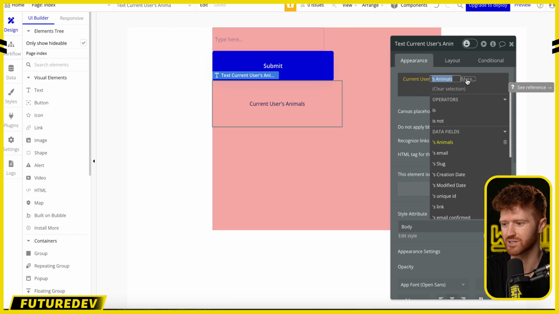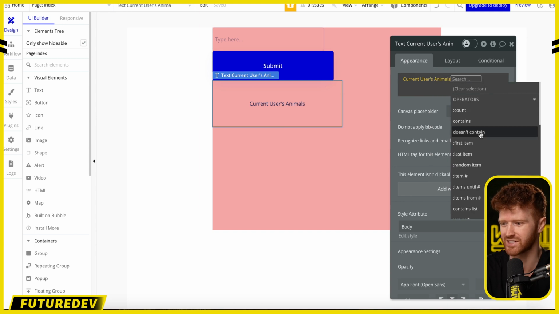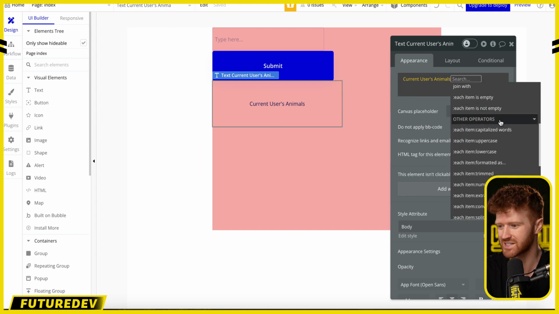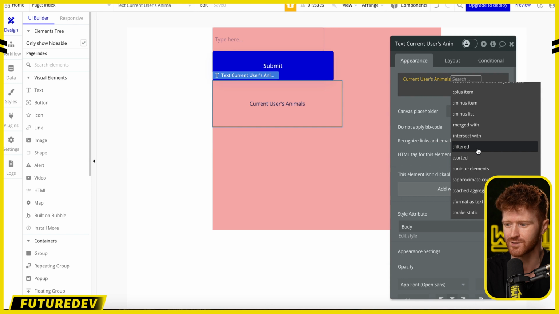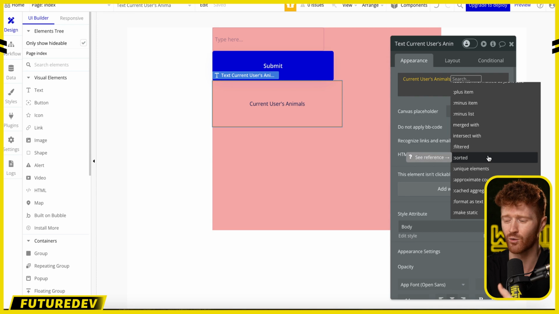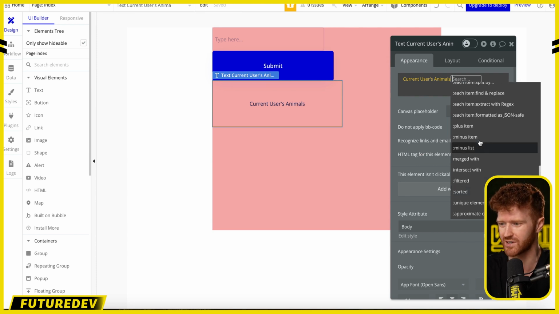So at the end of animals, if you come and select more, you can see you have these operators. Then we can see we have each items. And then if you scroll way down, you can see minus item, merged with, intersect, filtered, or format text. There's a bunch of different ways that Bubble offers you to format or manipulate how text is displayed. So I encourage you to play around with these. Again, we're not going to cover all of them, but I do want to go over this join with feature.